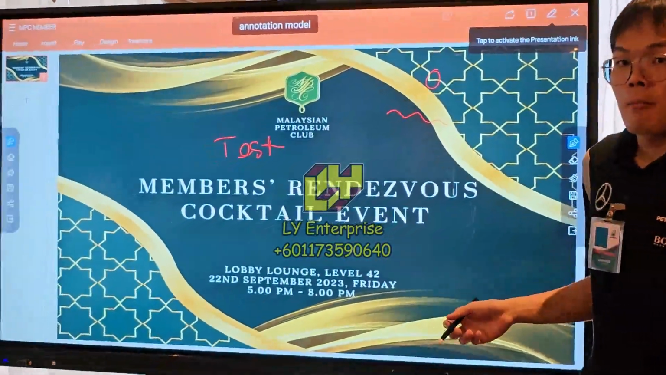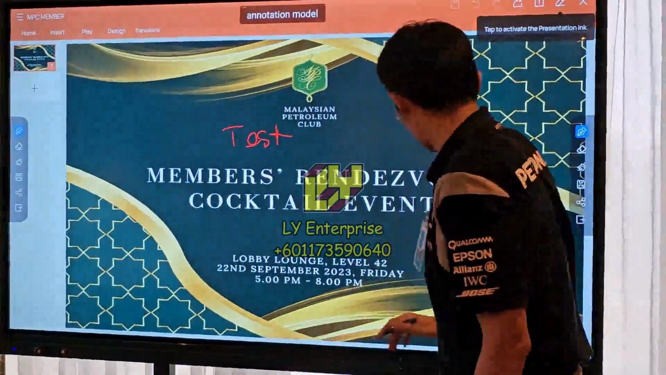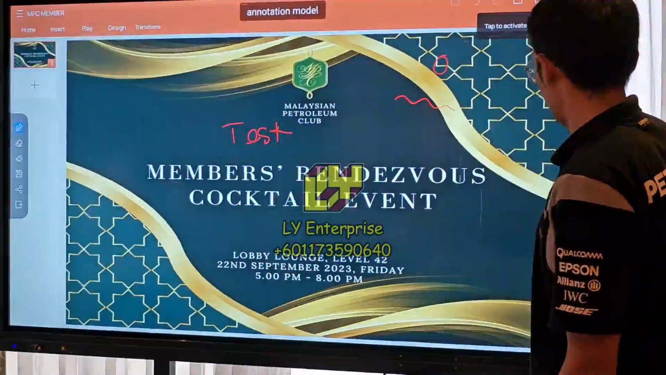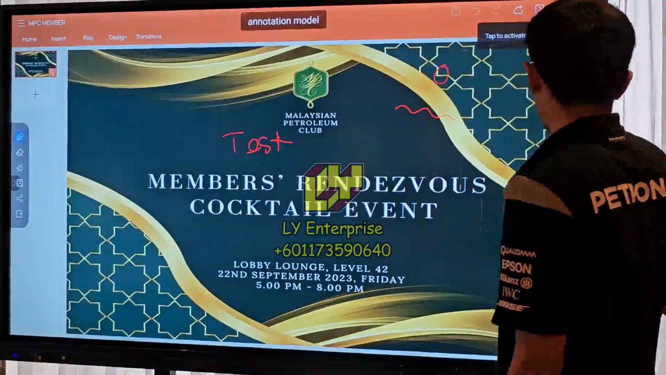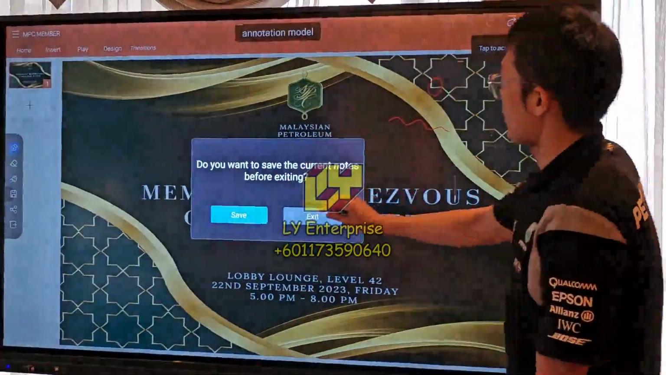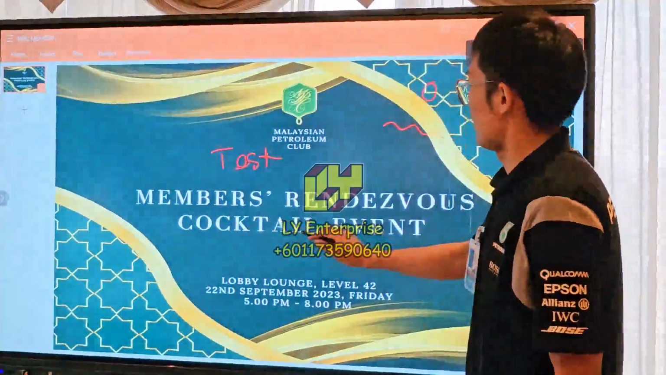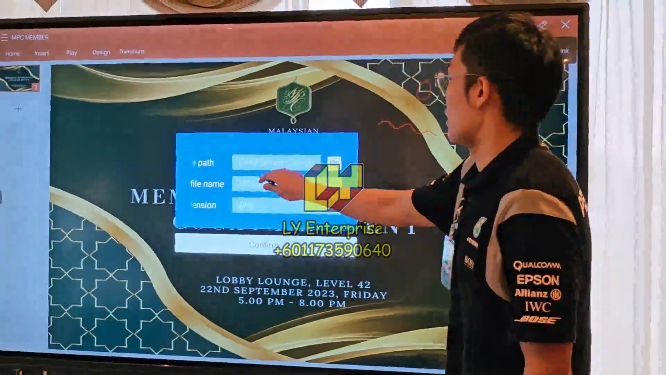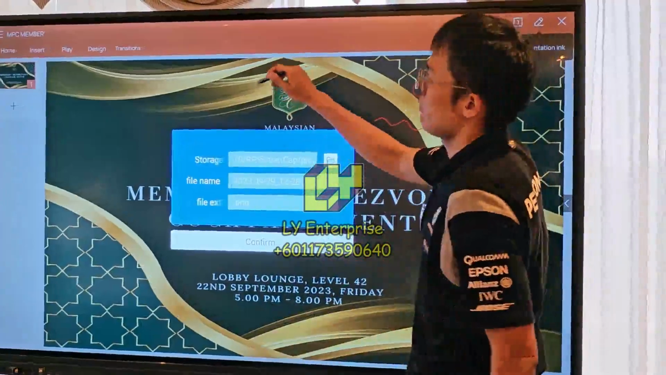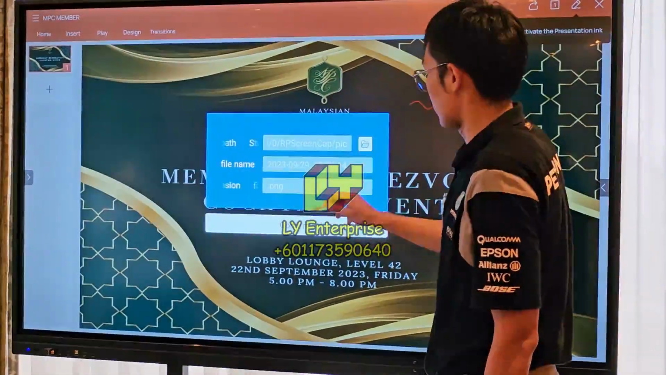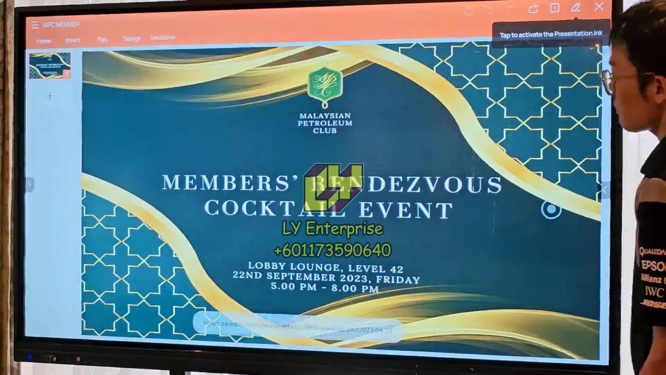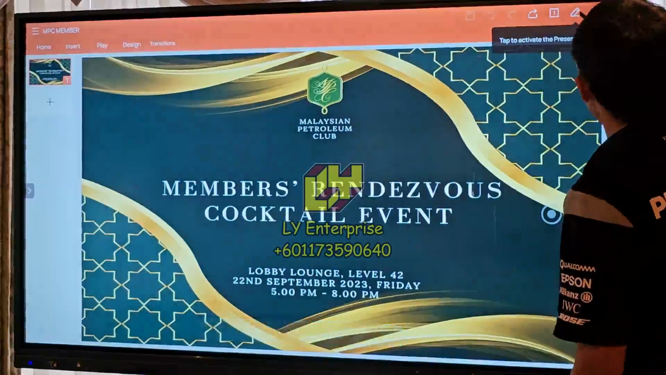Can we connect to the Wi-Fi immediately? Yeah, sure. You can choose to save it for later or not. This picture, like you have annotated, you have drawn something, if you want to save it, you can save. So that's it.